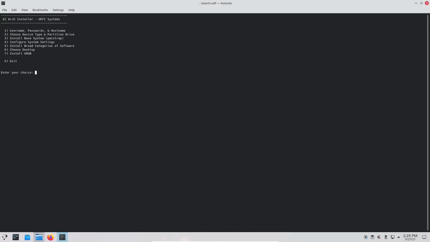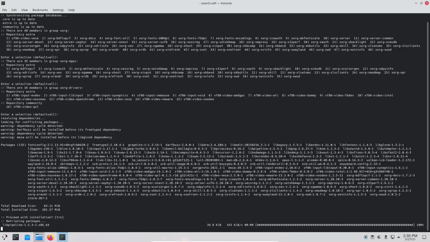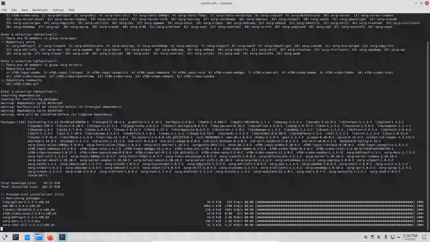Right, so that's the base system installed. So we move on to the next option, configure the system settings. So I simply type 4. It's generating the locale GB, so that's good. I missed whatever there was in red there. So on to the next one. 5, install broad categories of software. So 5. I want to install Xorg, so I'm just going to go through these in order, and we're going to come back after each step.